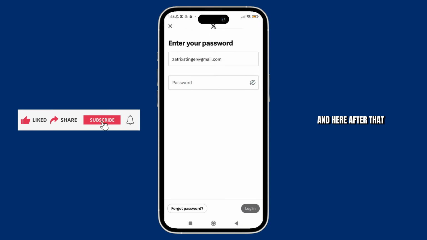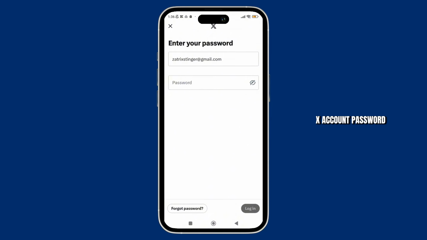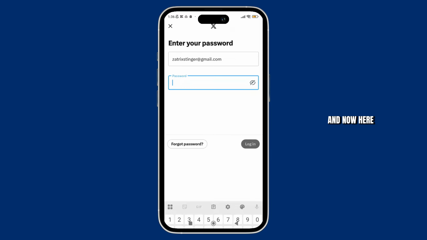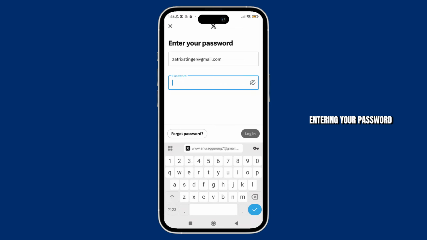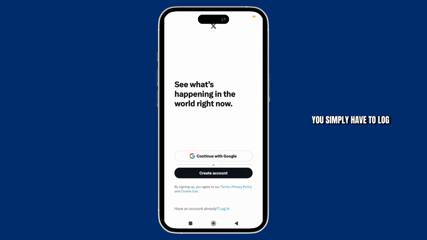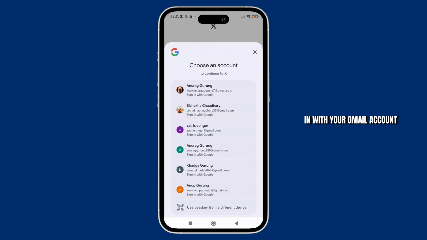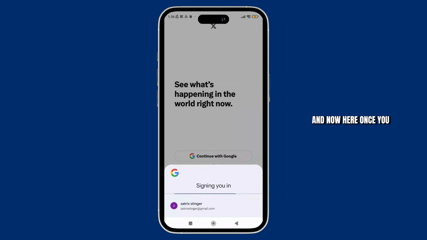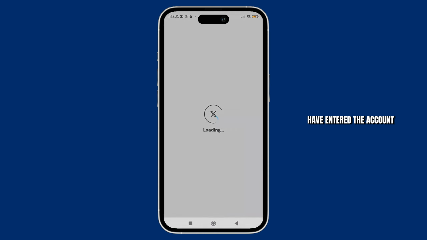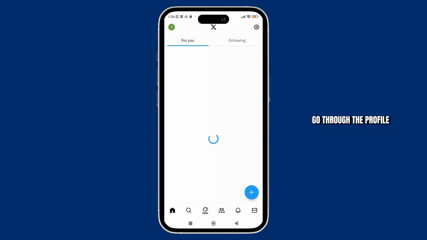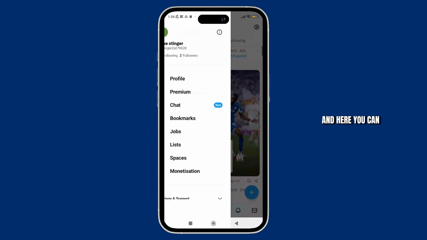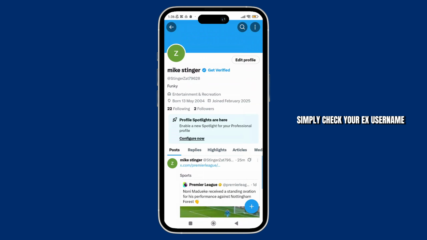And here, after that, you simply have to enter your X account password. And now here, once you're done entering your password, you simply have to log in with your Gmail account. And now here, once you have entered the account, then you can simply go through the profile and here you can simply check your X username.